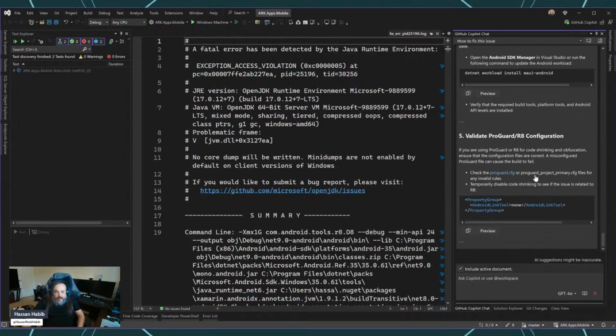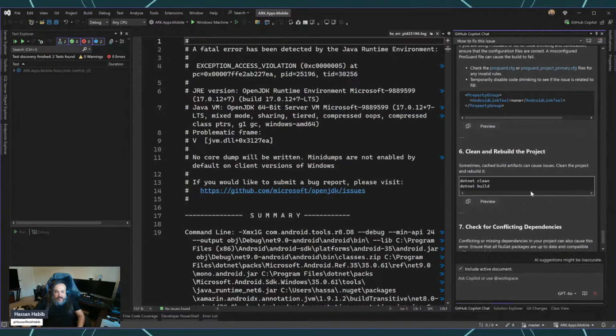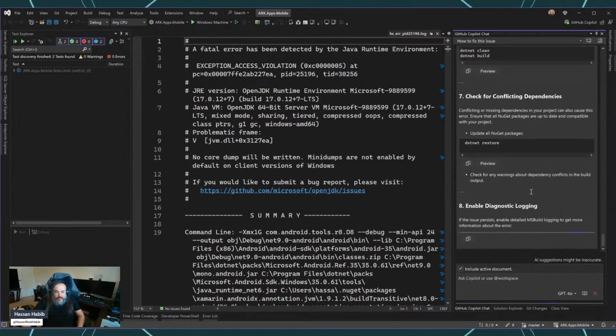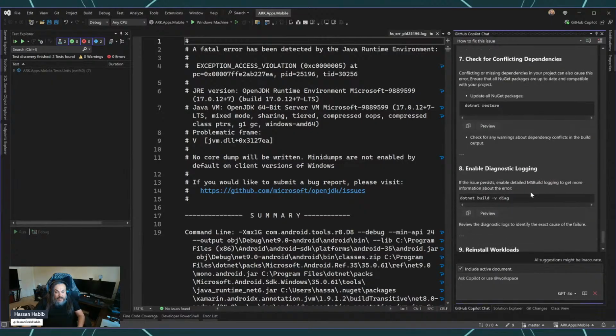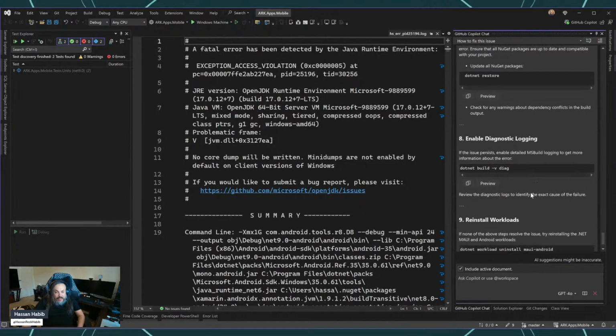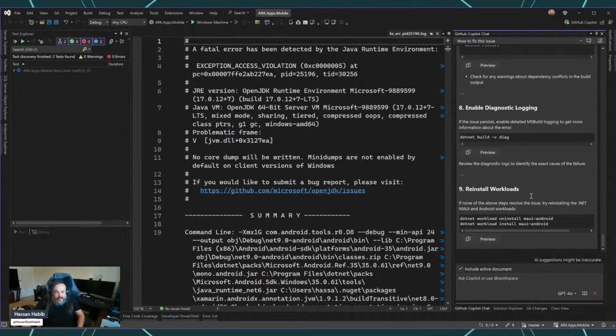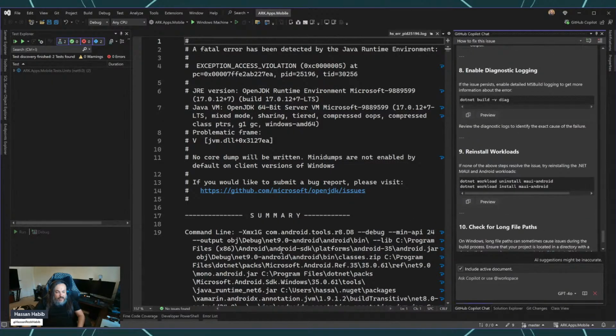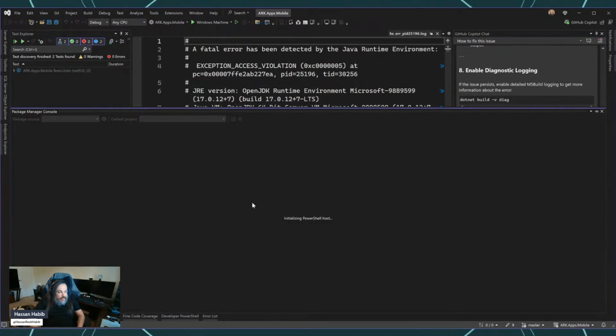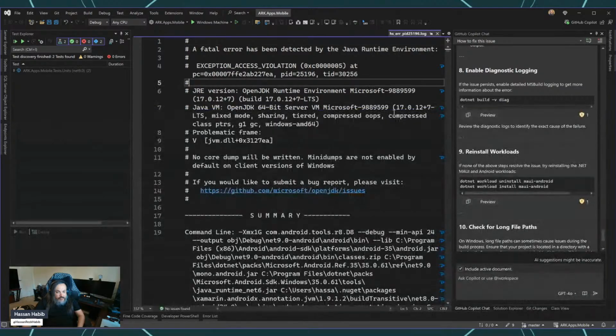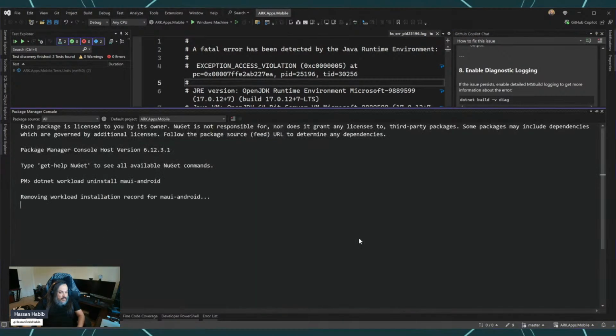Validate ProGuard R8 configuration, .NET clean, .NET build, .NET restore. When I did .NET test, it did run it, so that's a good sign. MAUI Android, I'll just try this. It looks like reinstalling this workload might help. So .NET, let's try that. I like that part. We're going to uninstall the Android workload and reinstall it and see what happens. Okay, and now the install part.